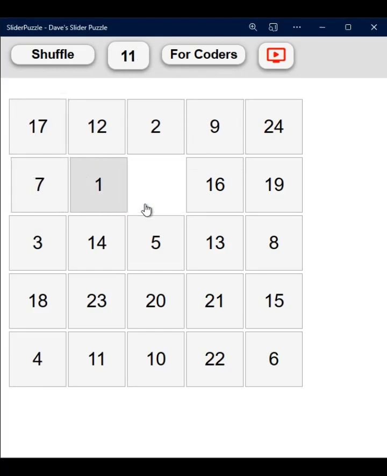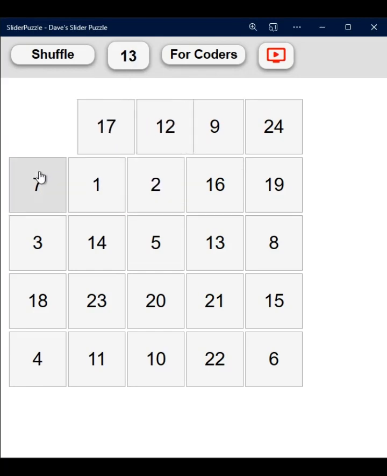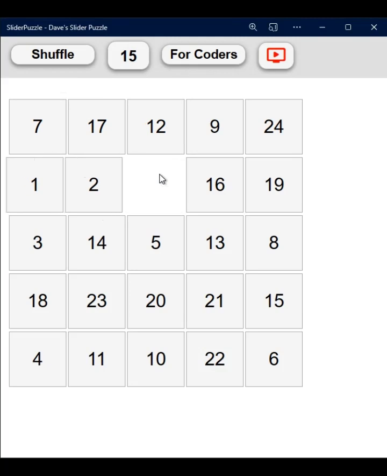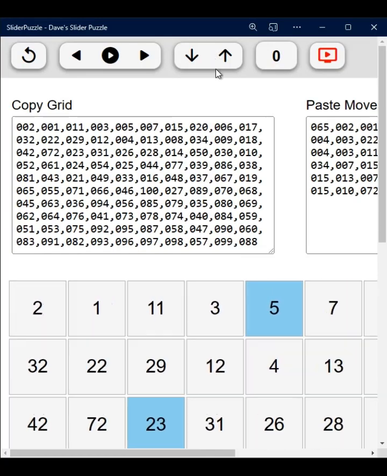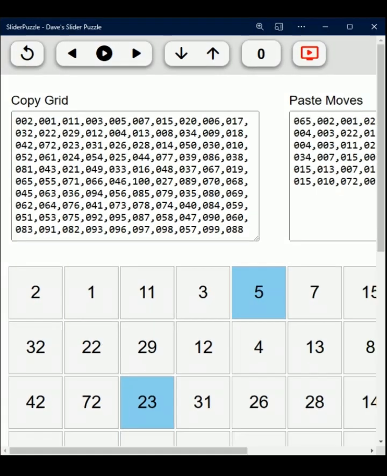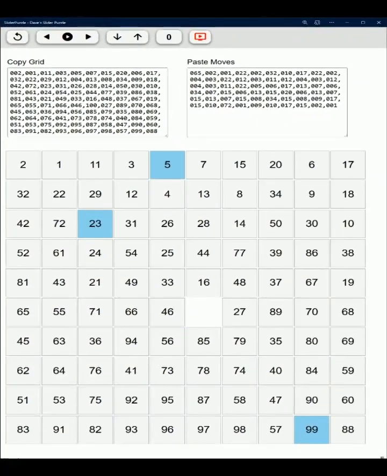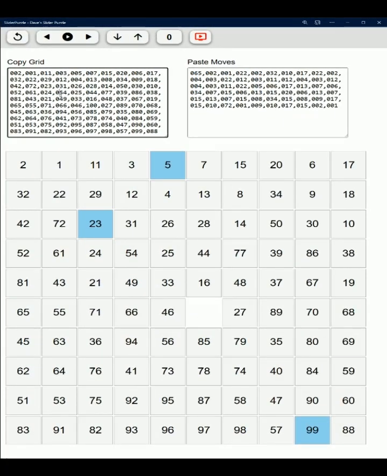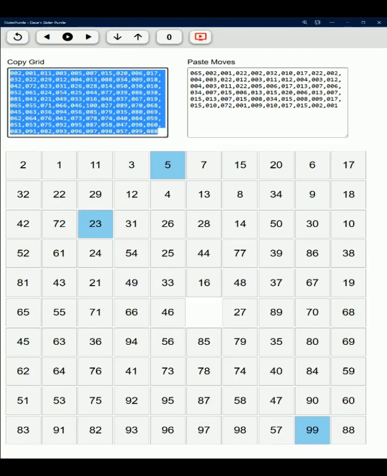Now let's say you are confident that you know how to solve the slider puzzle. It's time to click the For Coders button and switch to the programmer's interface. On this page you will see a control panel on top and two text boxes full of numbers below. The left-hand box contains a CSV representation of the puzzle grid. The right-hand box contains a sample CSV that will solve the first row of the puzzle.